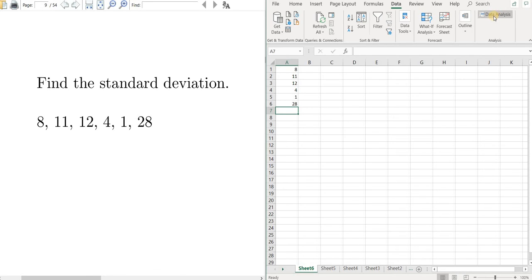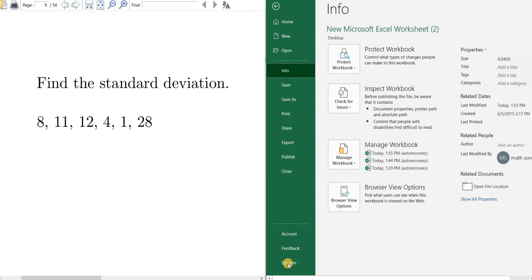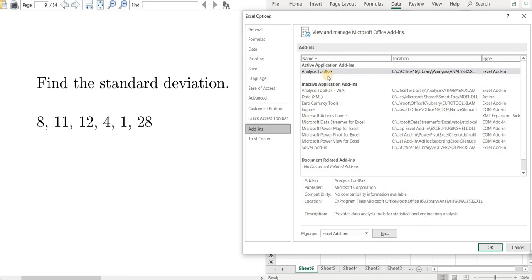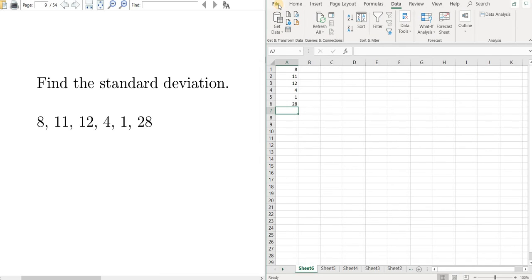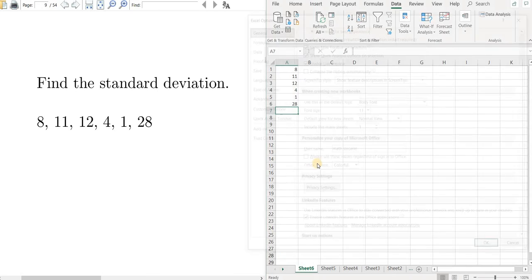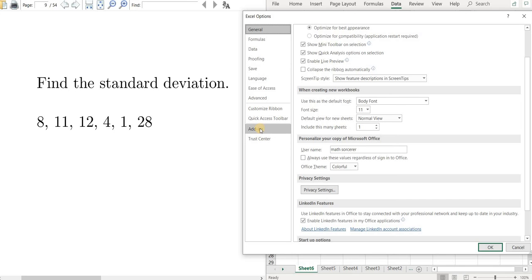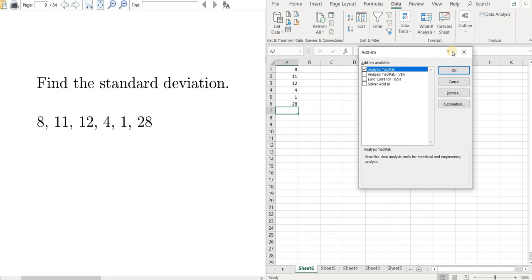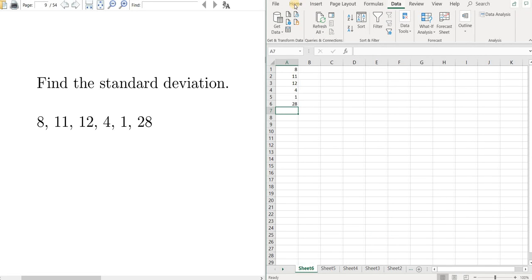Now, if you don't have this tool pack installed, you can easily install it in just a few seconds by going to File, then all the way down to Options, and then going to Add-ins, and then selecting it and clicking on Go. So again, you would go to File, Options, go to Add-ins, so click on Add-ins, and then select the tool pack and click on Go, and then just make sure it's checked. So then what you do is you click the Data tab, and then it will show up there.